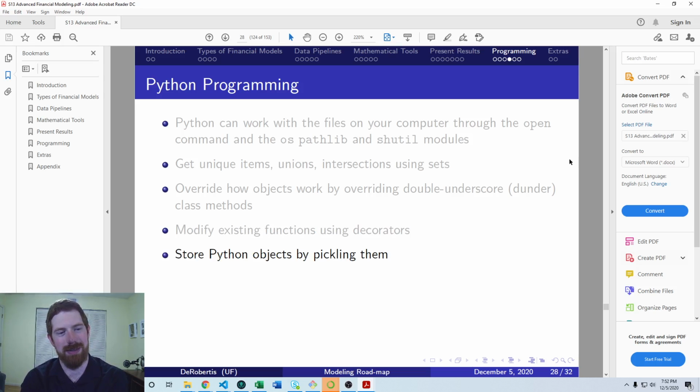Then we have this concept of pickling. So pickling is a way to take a Python object and put it into a file, such that you can later in a new Python session load that file and get your Python object back. So if you have some kind of custom classes in your model that you need to store, this can be a good way to do it.